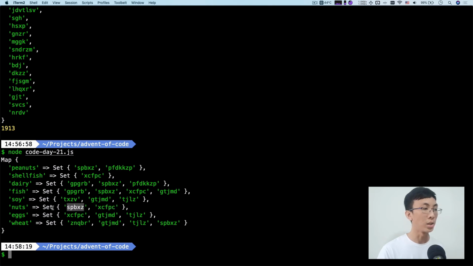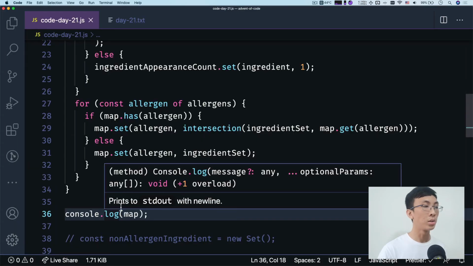Then we're left with nuts, and then we can continue to do this over and over again until all the ingredients or allergens are mapped to just one ingredient. Okay, so we're gonna do this like this, right?